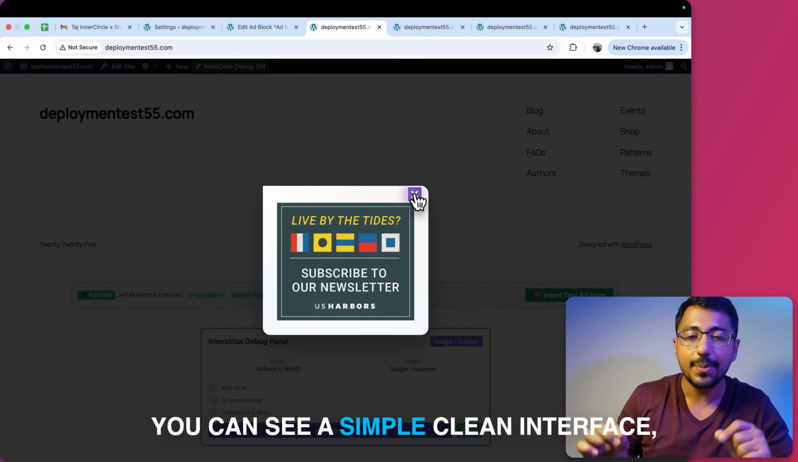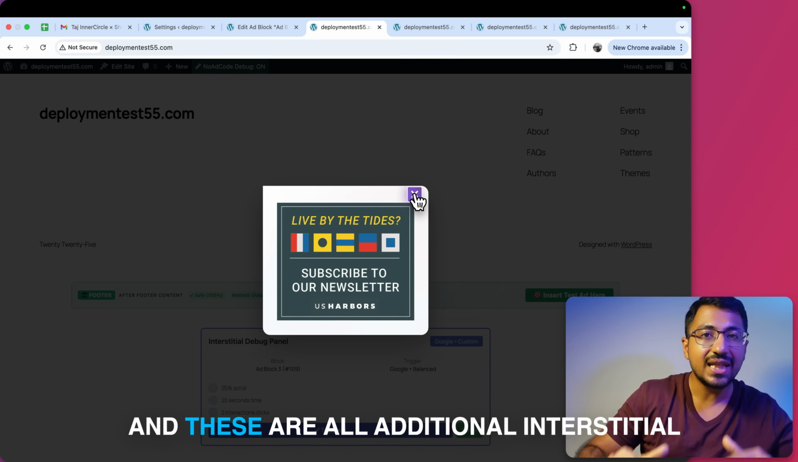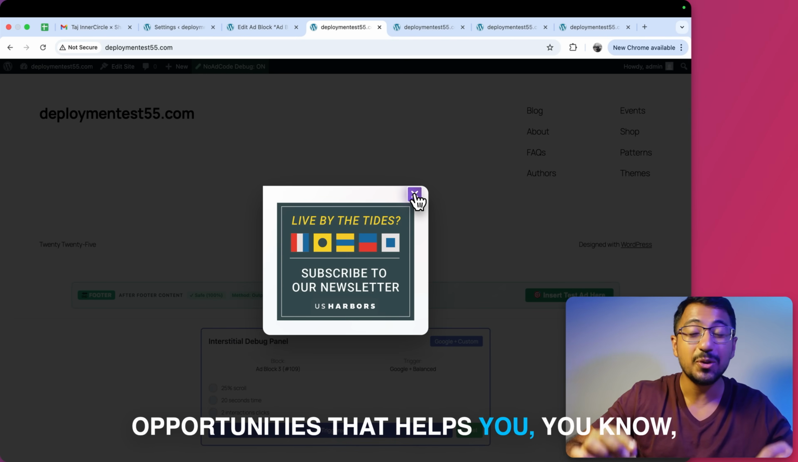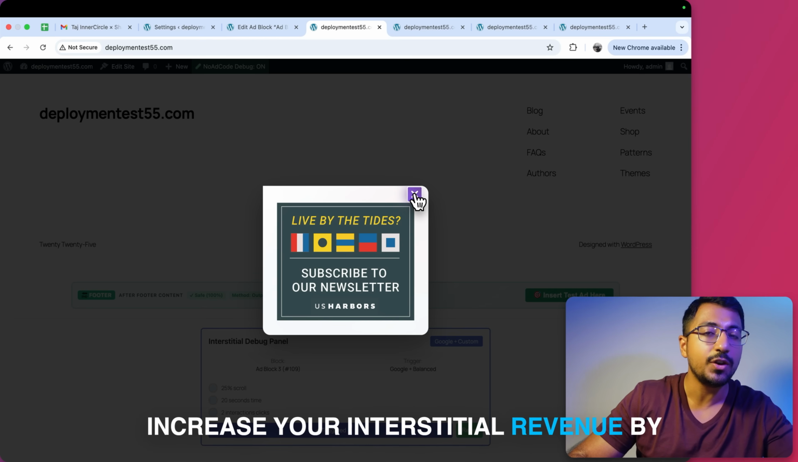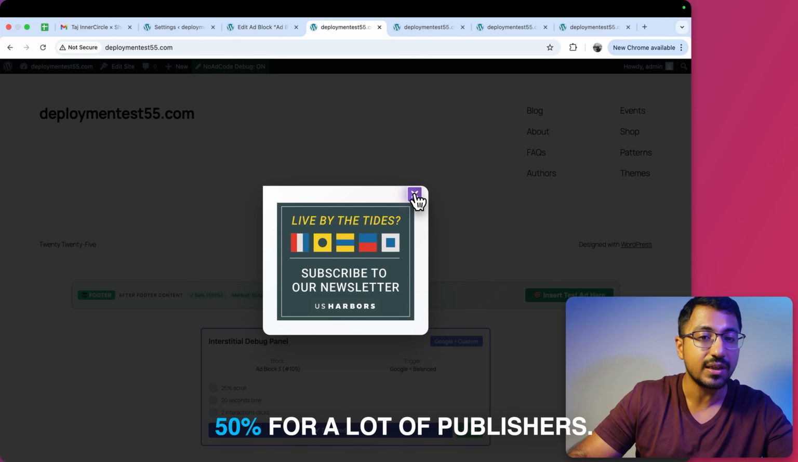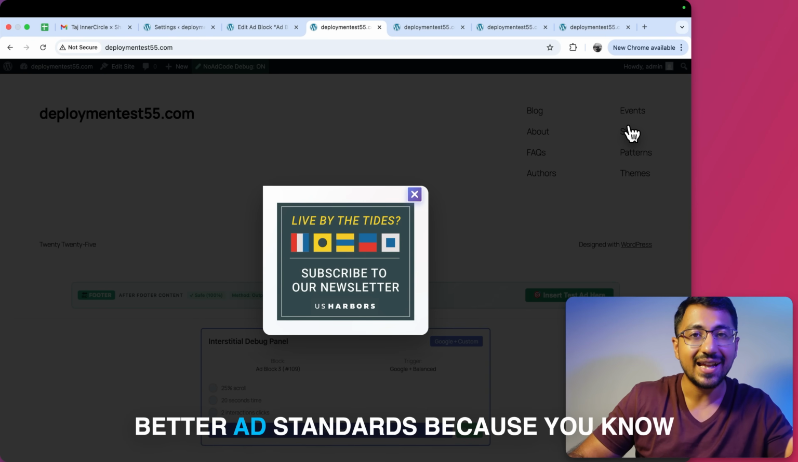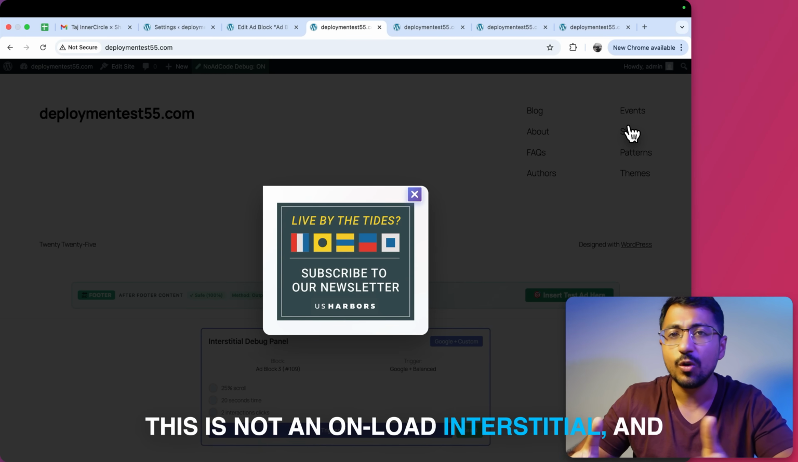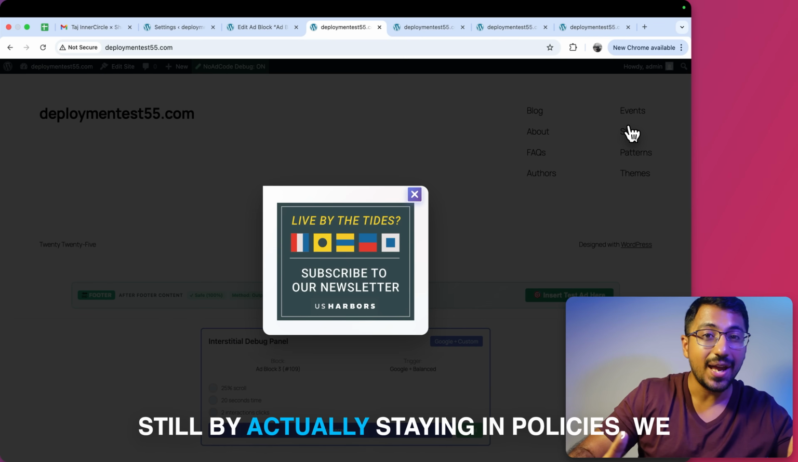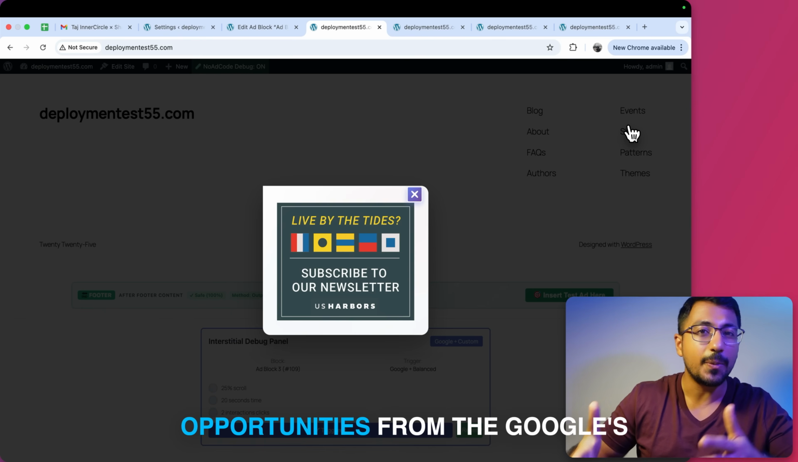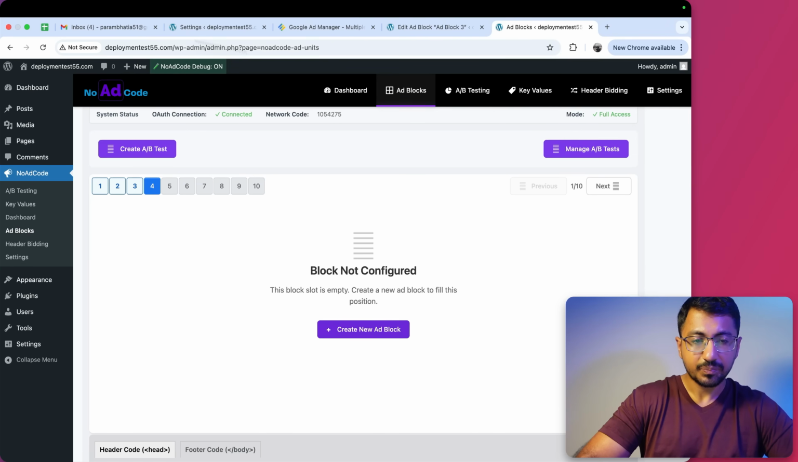You can see a simple, clean interface, and these are all additional interstitial opportunities that help you increase your interstitial revenue by up to 50% for a lot of publishers. Now this is compliant with the Google Better Ads standards because this is not an on-load interstitial. And still, by staying within policies, we explore the revenue opportunities missed by Google's interstitial.